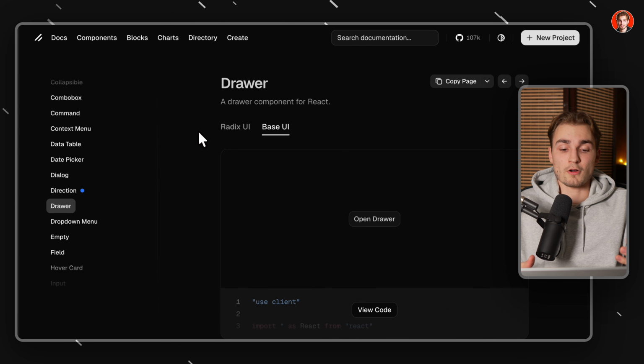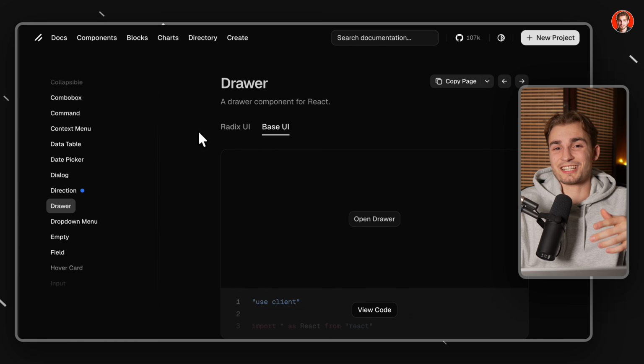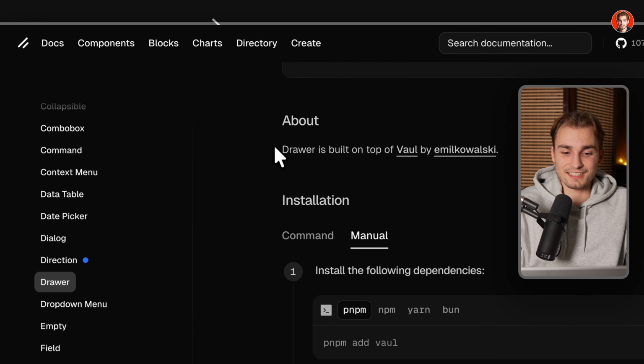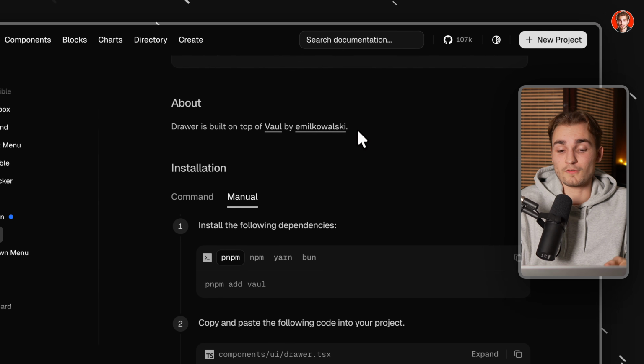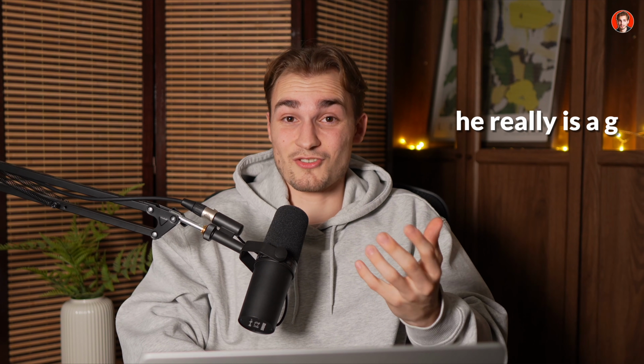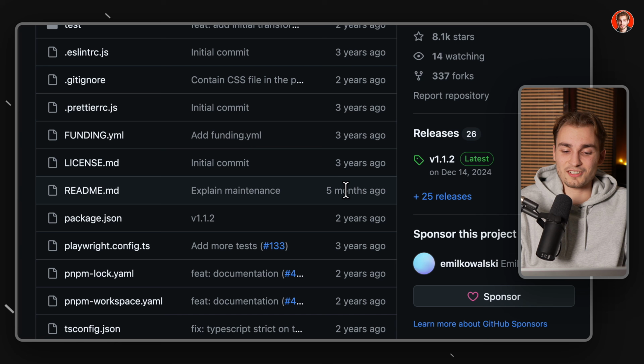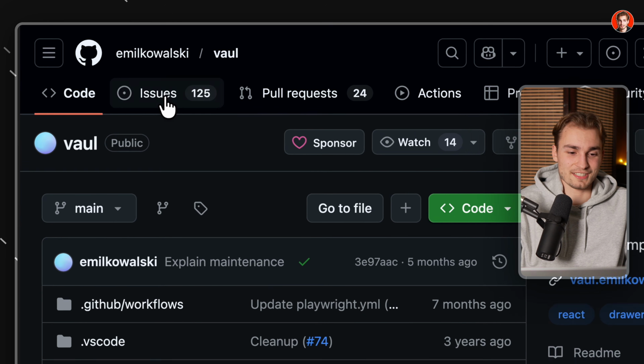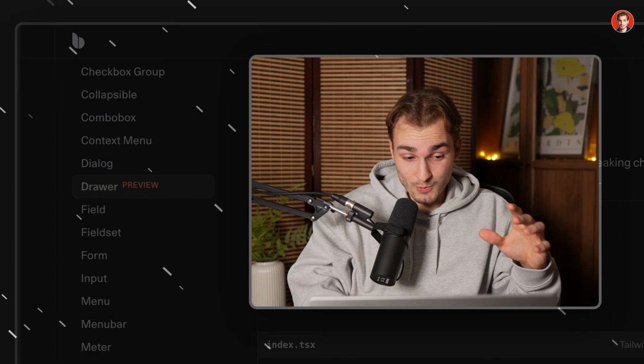You probably know shadcn. Shadcn has also a drawer, but this one is kind of a little bit aged. It's still using Vaul by Emil Kowalski. And don't get me wrong, Emil Kowalski is awesome and all he does is crazy, but his library Vaul is kind of outdated if you look at the changes here, and yeah, the issues are rising. That's why we now have this new drawer by baseui. And oh boy, I really like it.